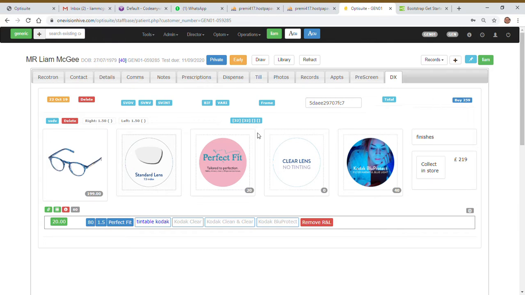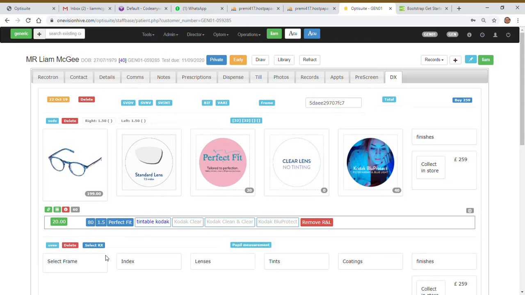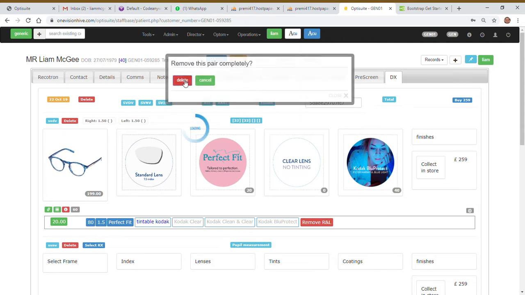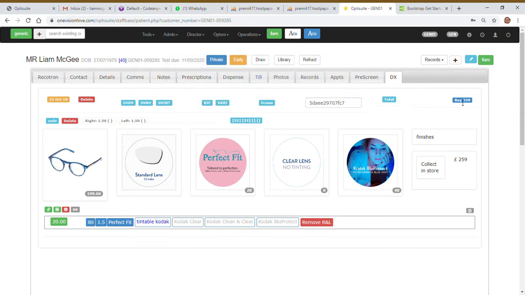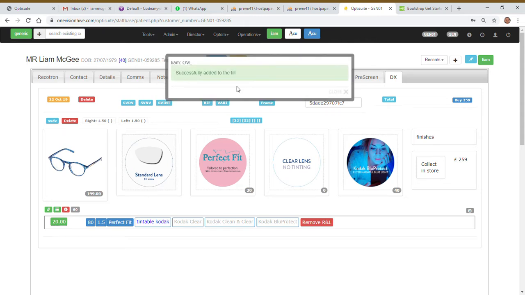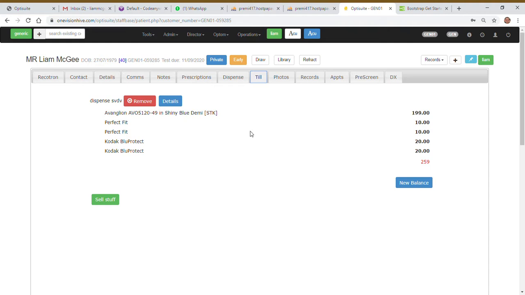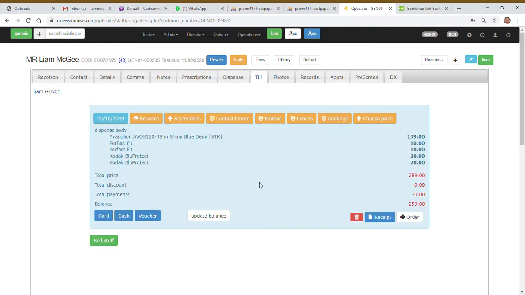If you wanted more dispensers, so this is a distance pair, if they also want a reading pair, just click this, it'll add a second line on there for you. In this case, we're going to do that one. When you're ready to buy, simply click buy to the till. Go to your till screen there. You can have a quick recce and confirm you're happy. When you click New Balance there, it's there for you to pay for, discount off, whatever you need to do.